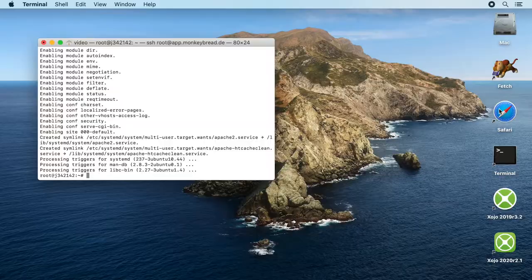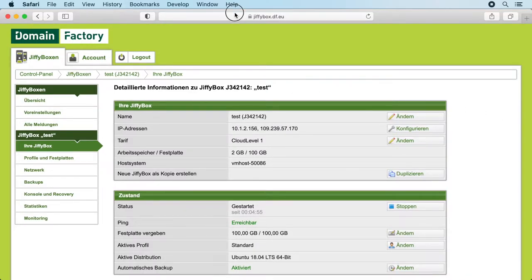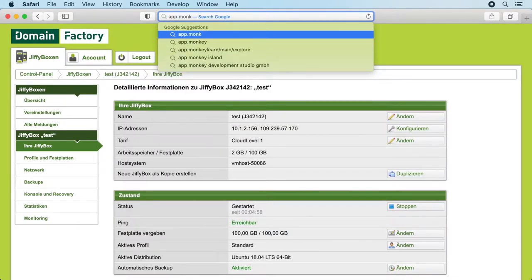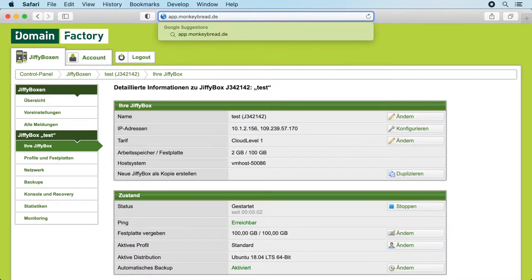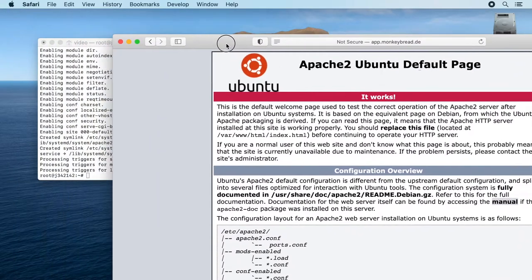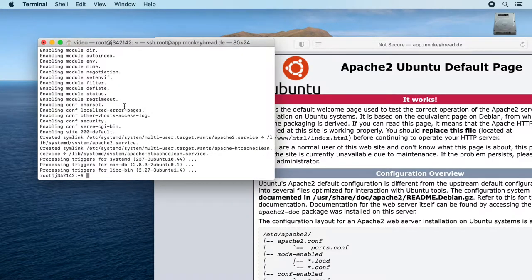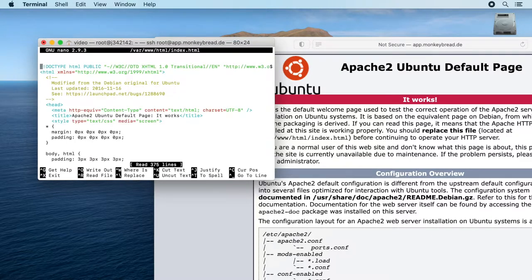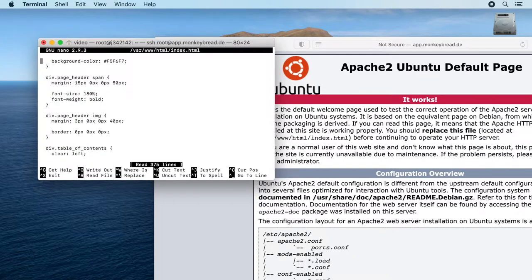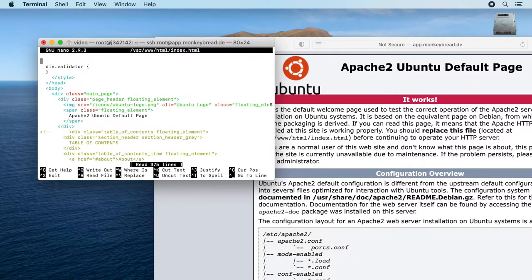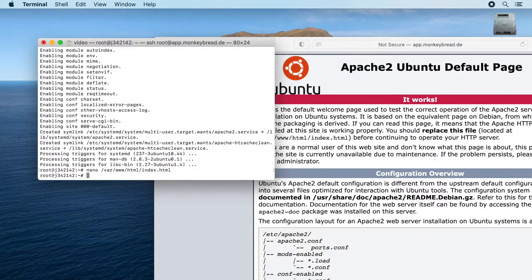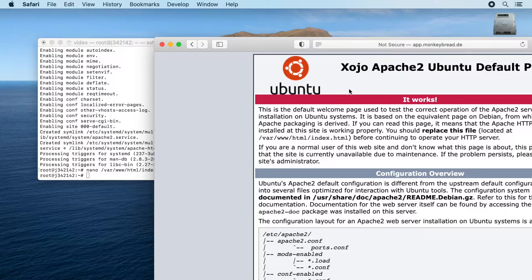So let's go to Safari, app.monkeybread.de, and there it is. This is our new server. Just to prove this, let's go and edit this website. So it's in /var/www/html, and there's an index.html, and we edit it. There's a title, some CSS. There is the text, and let me just type Xojo and save. And reload the page, and now you see we have Xojo here.